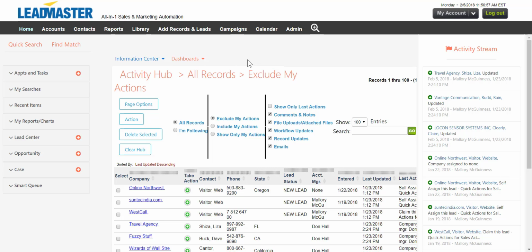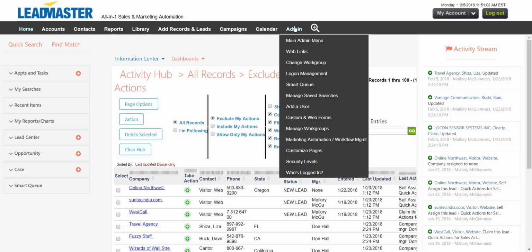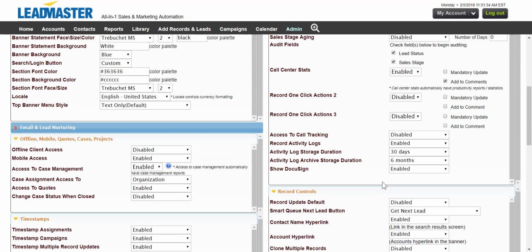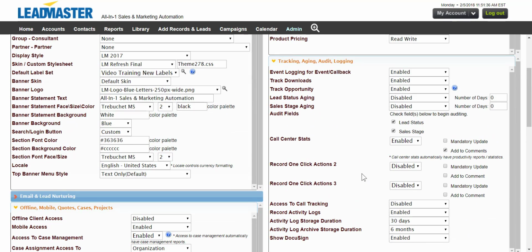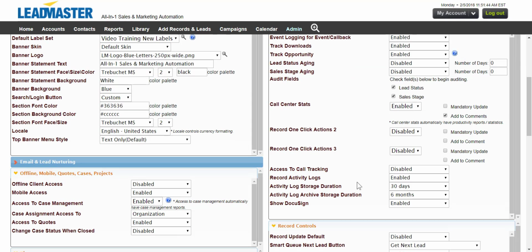Before we go over the features of the report, let's learn how you can configure your system to be able to use this report. Head to the Admin menu, then select Manage Workgroups. In Tracking, Aging, Auditing, and Logging, enable the option to record activity logs.